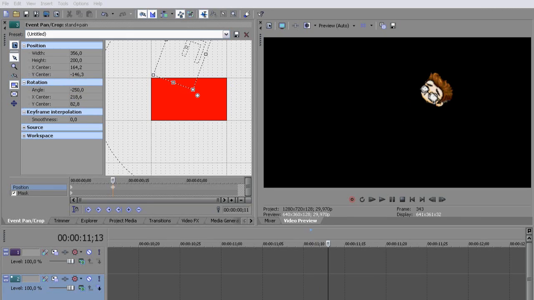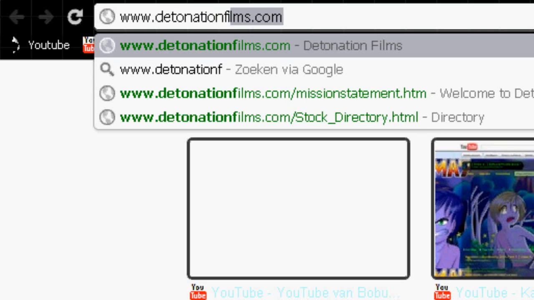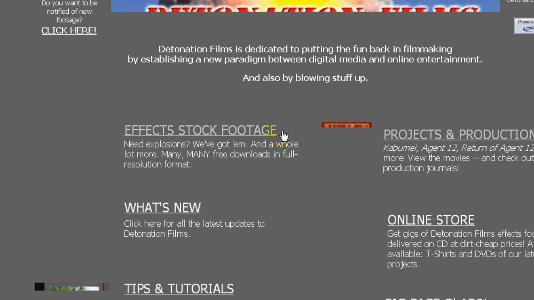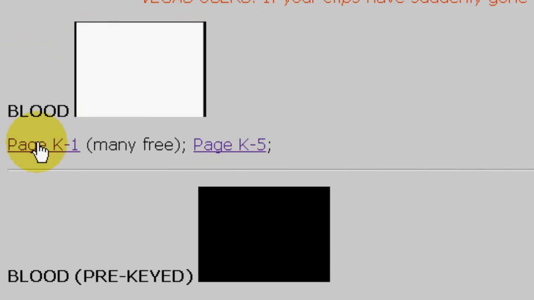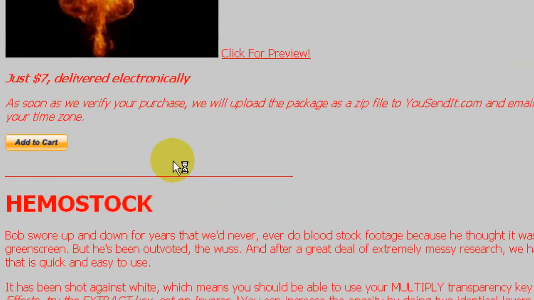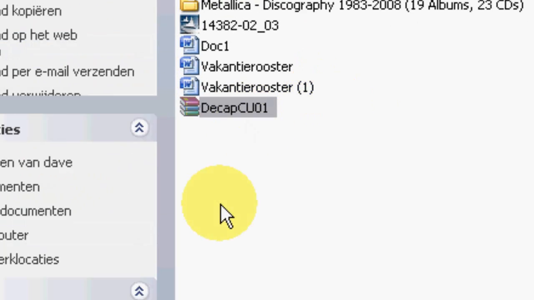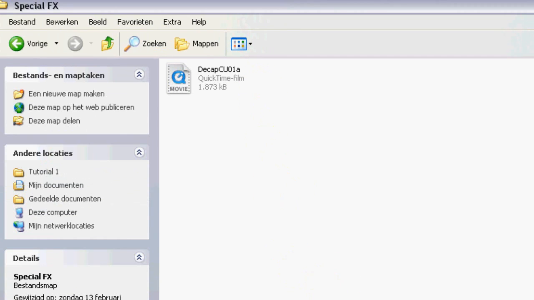Now we go look for some blood splashes. Go to your browser and type in www.detonationfilms.com. Click on the image to enter, go to effects stock footage, click right here that's called page K1. Scroll down a bit and then finally click download free zip file. If you found the file in your download folder, unzip it and move the blood splash to your special effects folder and then drag it into Sony Vegas.